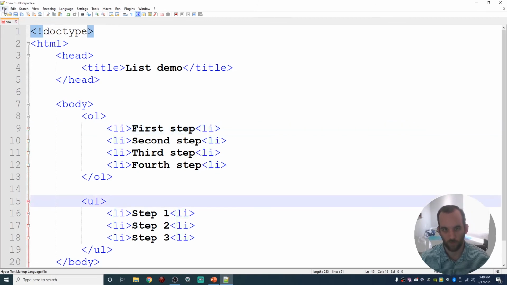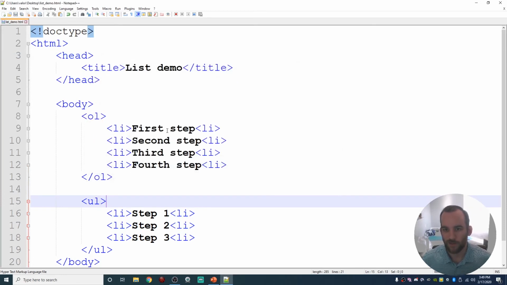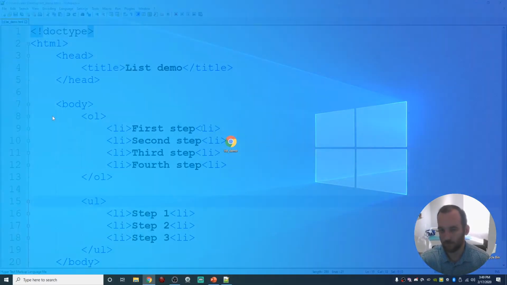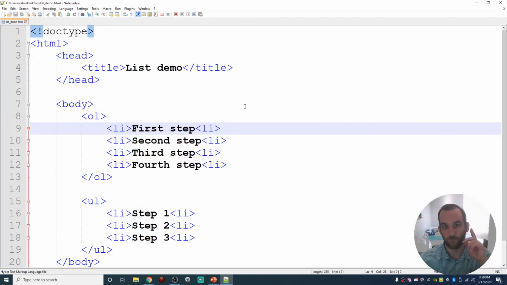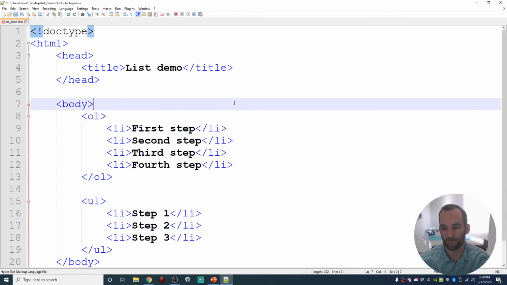All right, so what we're going to do is go ahead and save this. Call this list demo.html. Whenever we save this, it's going to create a file here on the desktop, like it just did. First off, notice I did something wrong. I don't know what happened. I didn't close these tags. Let's do it again.